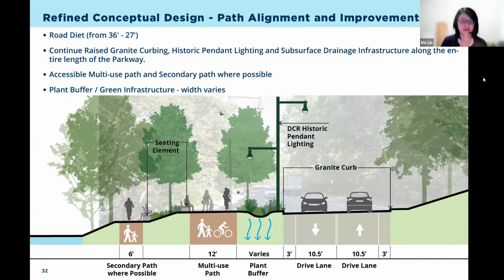So when you look at the section here, we are proposing the road diet. The roadway's existing width is 36 feet, and we are proposing to reduce it to 27 feet, with 10.5 feet of drive lane each way with 3 feet of shoulder. With the additional space gained from the roadway, we are able to provide a wider plant buffer for stormwater treatment, as well as 12-foot multi-use space. And where space allows, we are proposing a secondary path as well.